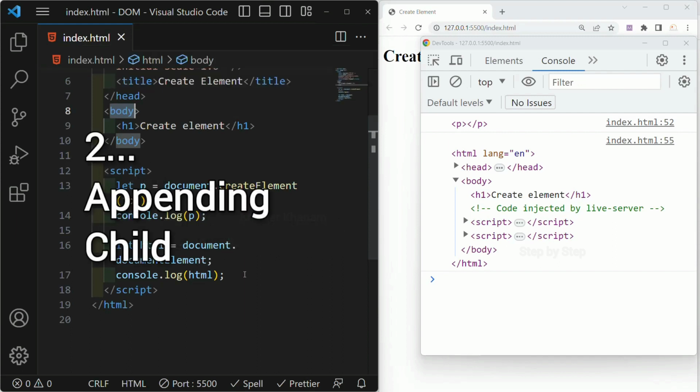Now to add paragraph inside the body, we have one more method, that is append child. It is not the only method, we have multiple methods to add the paragraph inside the DOM. But using append child also, we can easily add the paragraph inside the DOM.